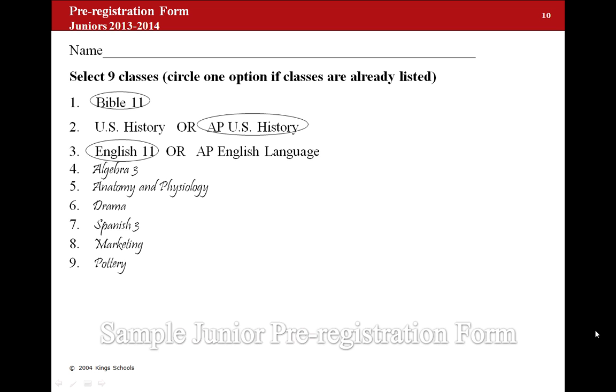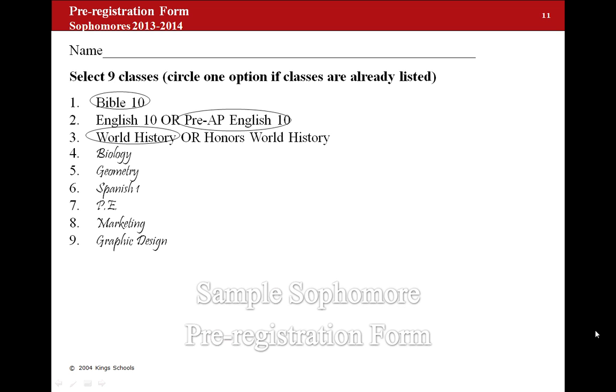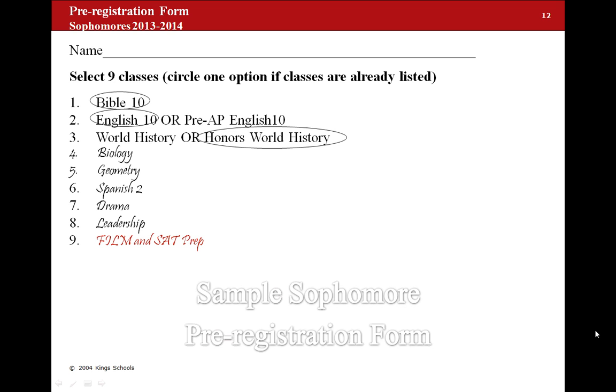Here is a sample where the student does not want any classes that run half the year long. One of the courses they choose will run all year during flex block. Here is a sample of a sophomore schedule with no half-year courses. Here is a sample that does have 2 half-year courses listed.